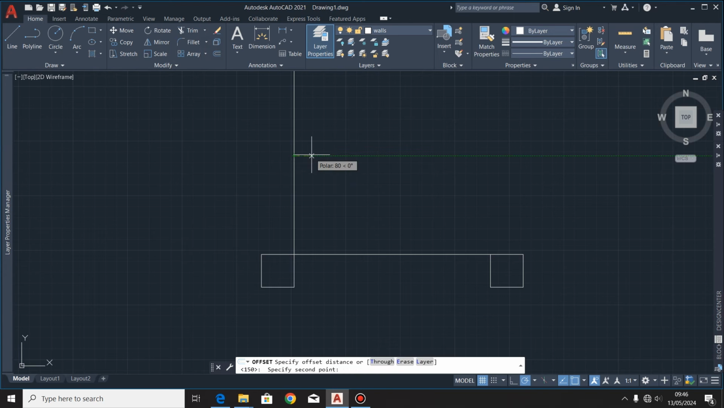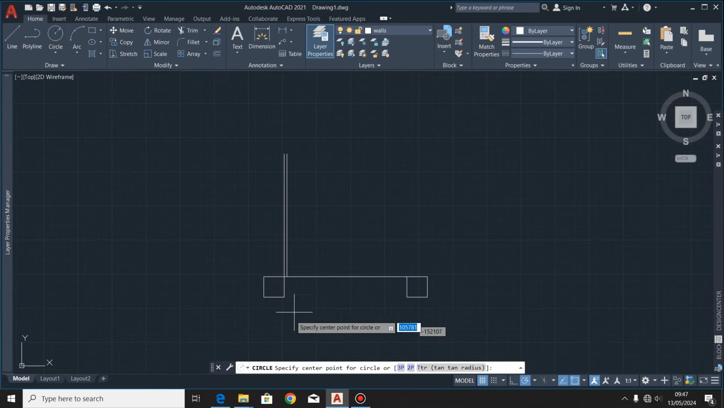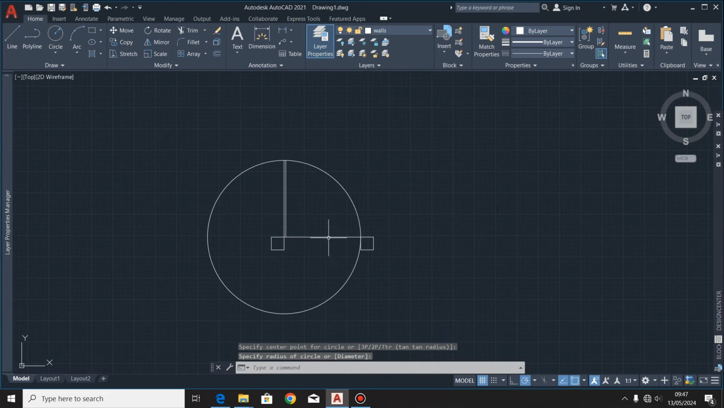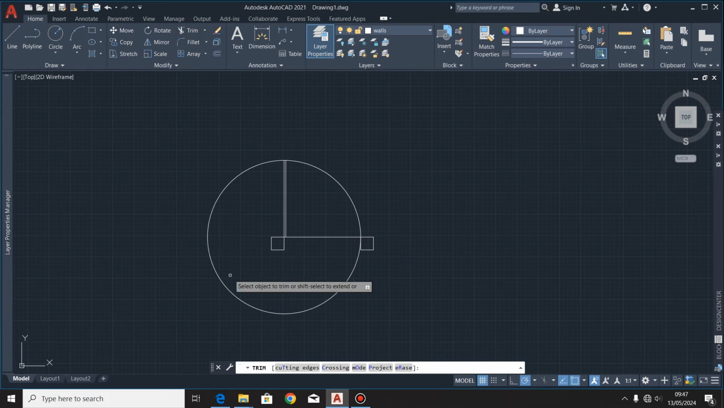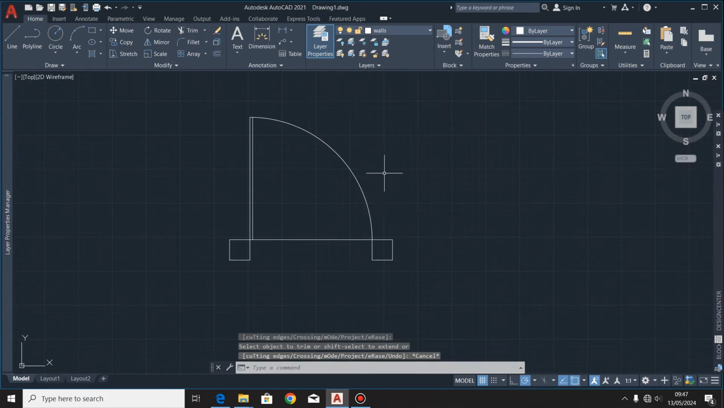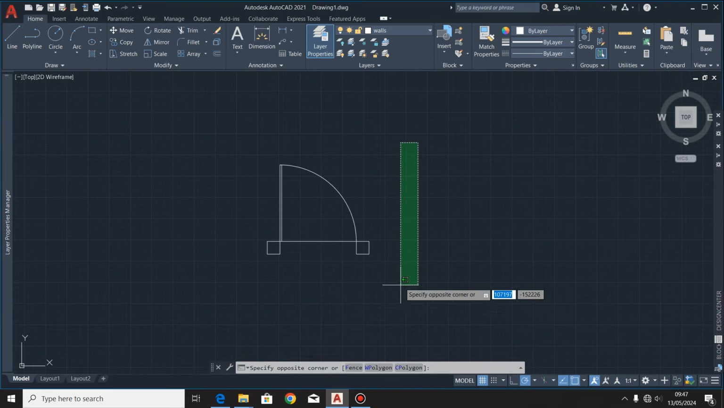And after that, I will offset that vertical line at a distance of 20. Then I'll use the circle command and I'll draw up this circle. Then I'll trim off this other part of the circle such that I can remain with only this. So this is a symbol of a door.